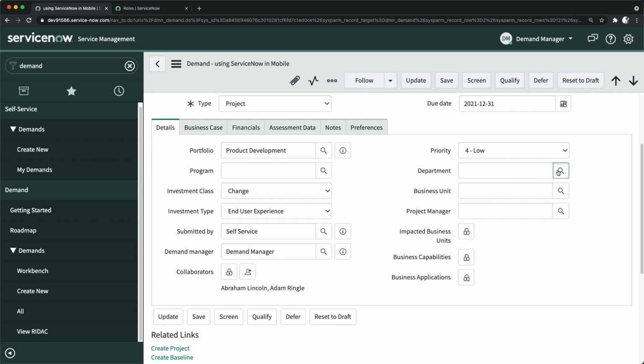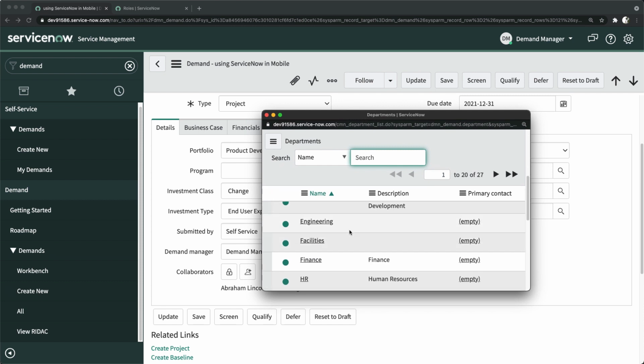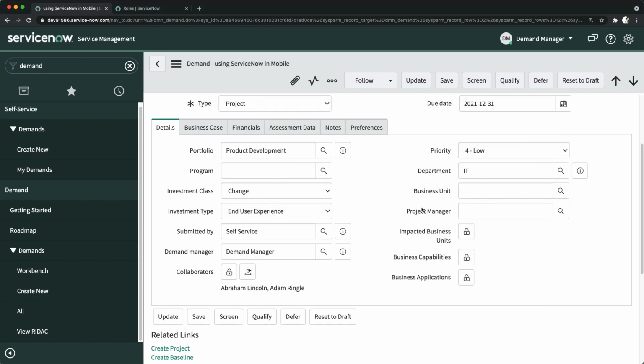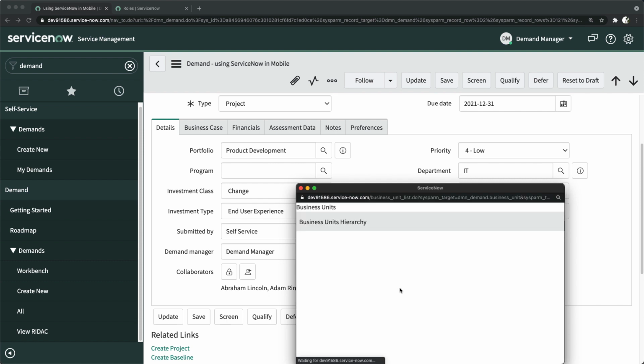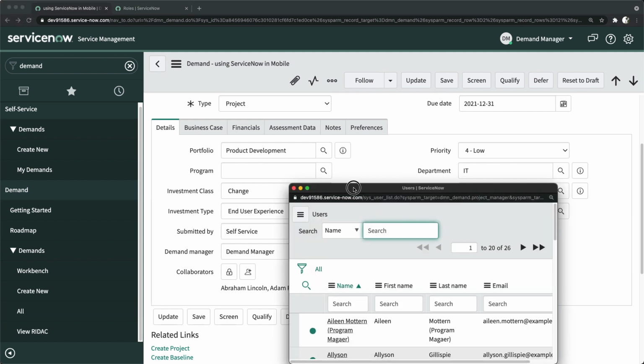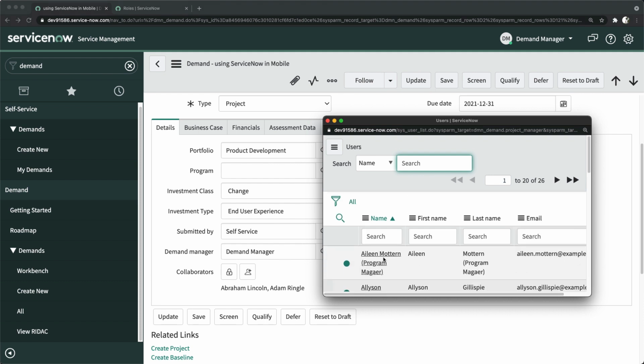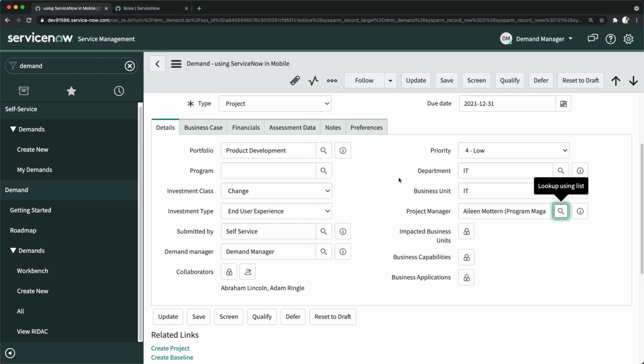And then here I can select department if we have any. I'm sure because we do have demo data. So maybe I will put IT. Business unit, I will select business unit if we have any. This is again IT. I can select project manager. Now somebody has to manage this, right? So as a project manager, we can select any project manager, maybe this person, Eileen Motter. Impacted business units if you want, business capabilities, business applications. Now all these fields are out-of-the-box fields.